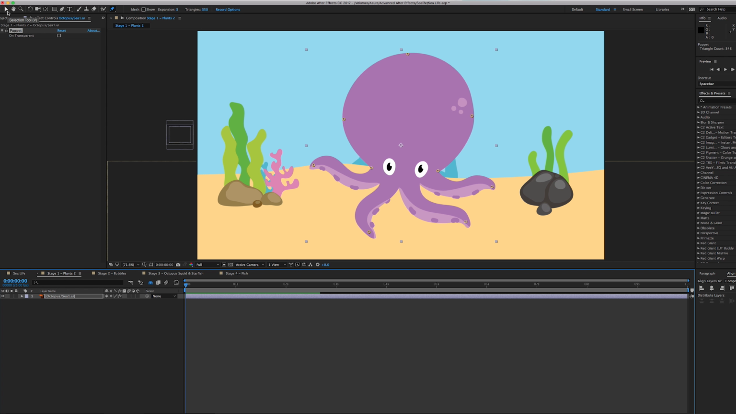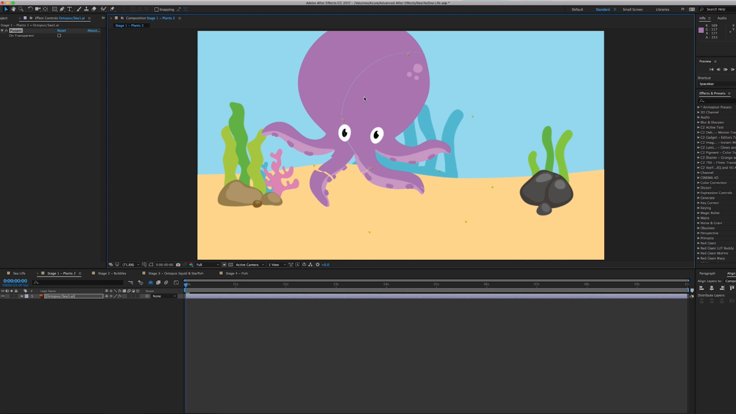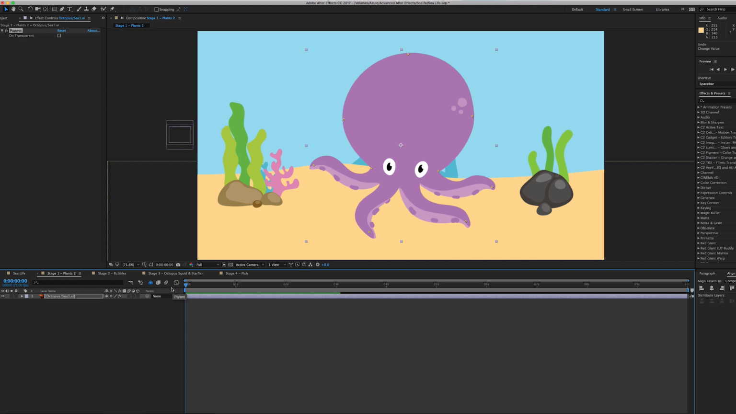So if I just simply grab this selection tool and move it, oh, look what's going on. The pins are staying in the same place. And the octopus is moving. And the pins are making the octopus kind of do all kinds of weird splits, and that's not what we want. So let's undo that. So there's 2 ways to fix that.